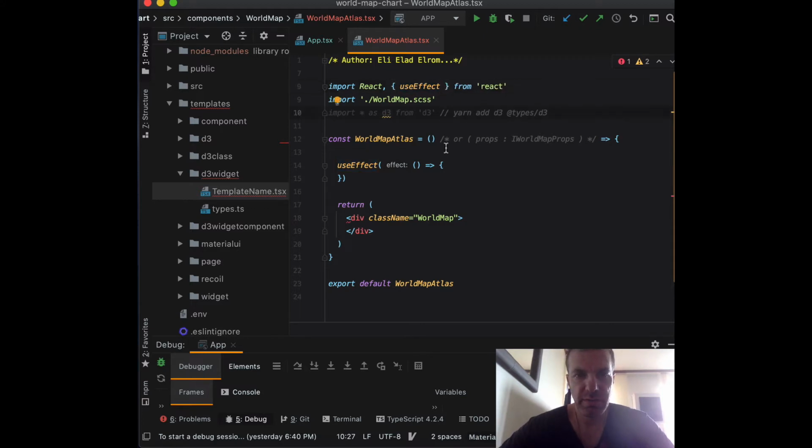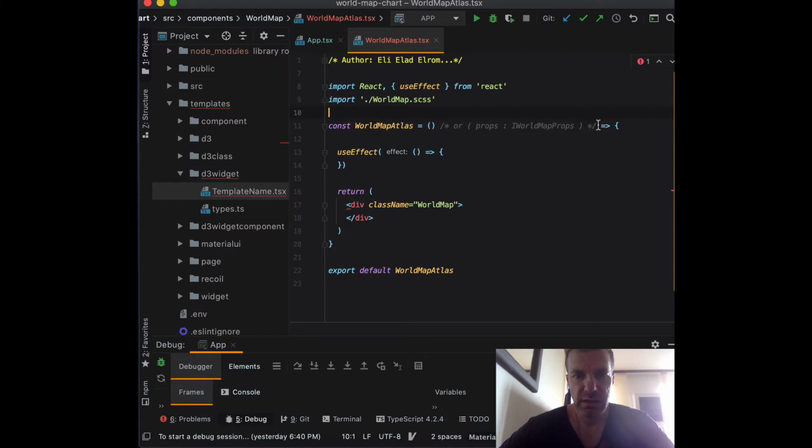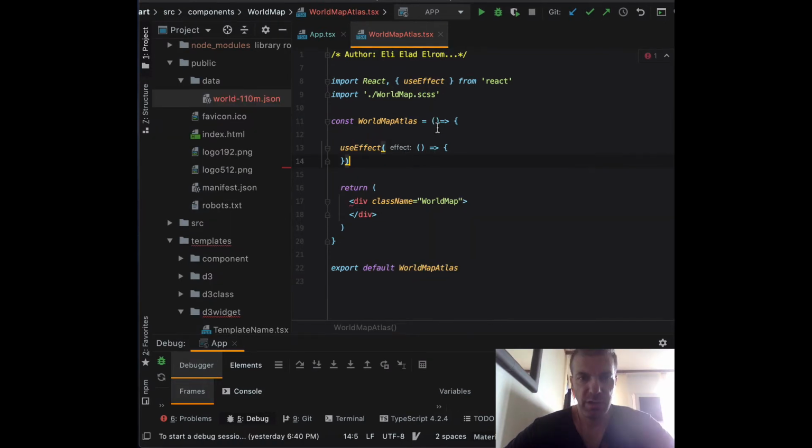I have a really simple function and a useEffect and a div. That's it. Next, we need to retrieve the data of the map, which include the countries. Let me just collapse this div so we don't get an error.